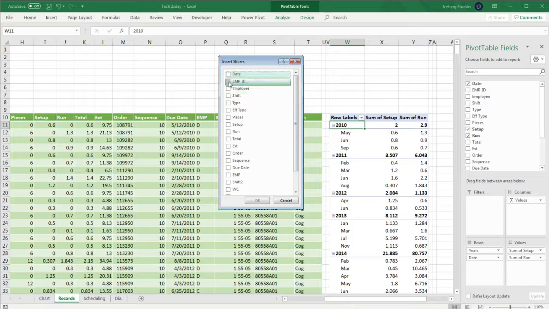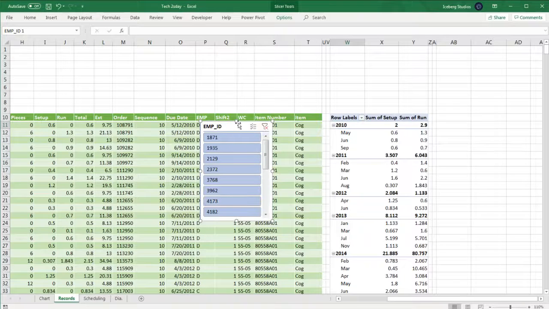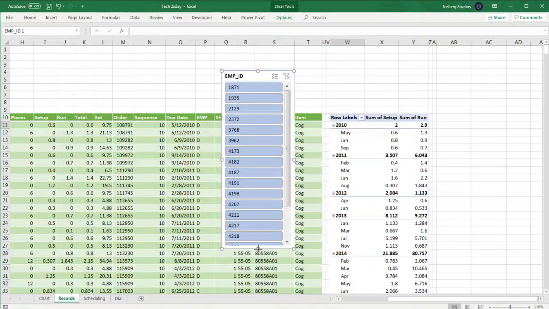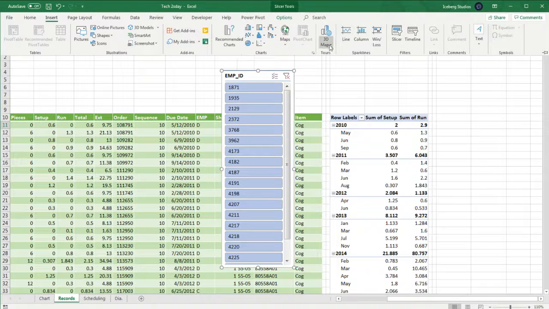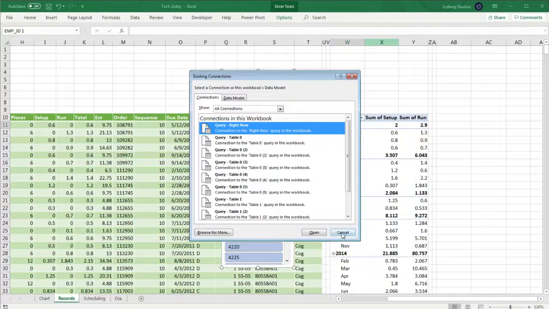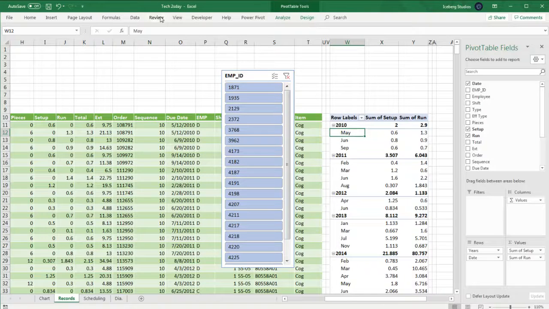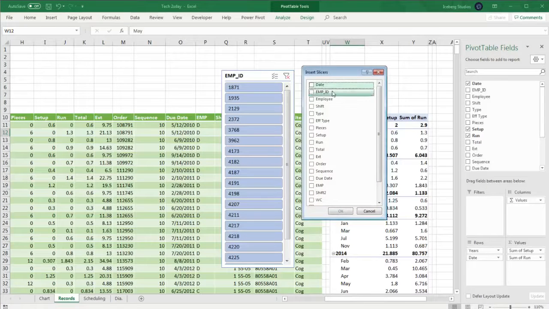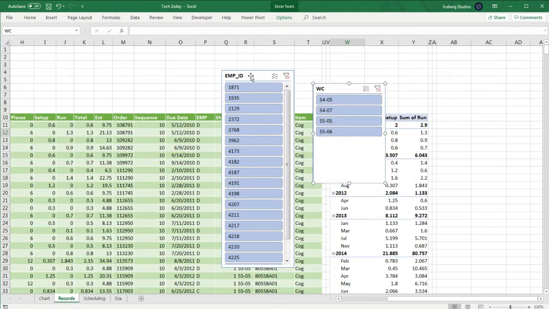How about employee ID? Perfect. There's a whole bunch of employees here. Okay. That's kind of a bad example. Is there something better we could do? Insert, slicer. Whoops. Make sure you have your cell in here selected. And let's do insert, slicer. Well, let's look at what we got here. Employee ID. How about Work Center? There we go. That one looks a little bit better.